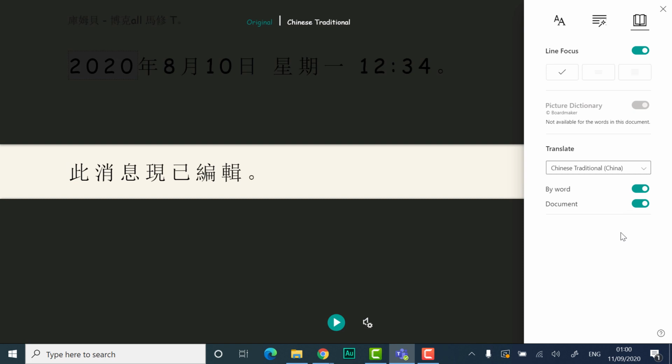When you're finished with the Immersive Reader, press the back button in the top left of the screen to go back to the conversation in Teams.